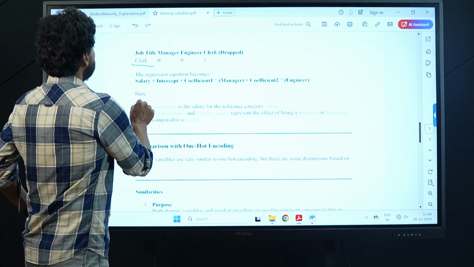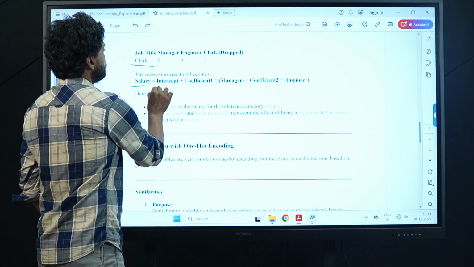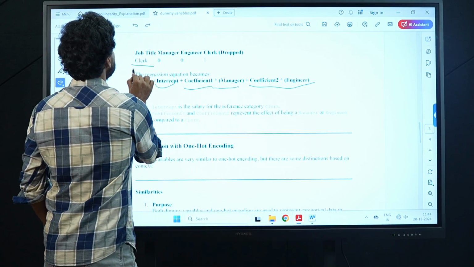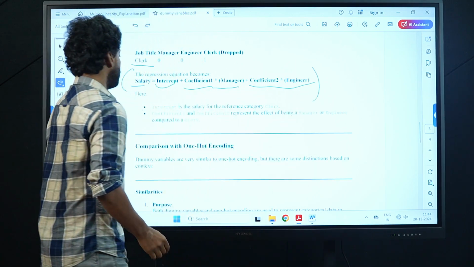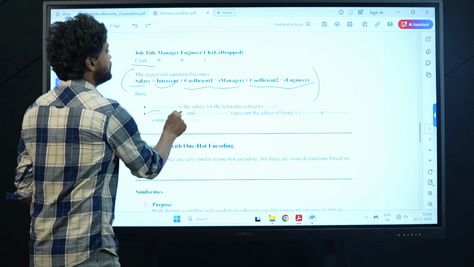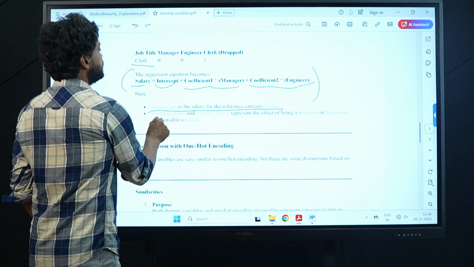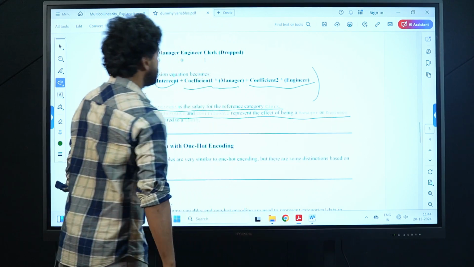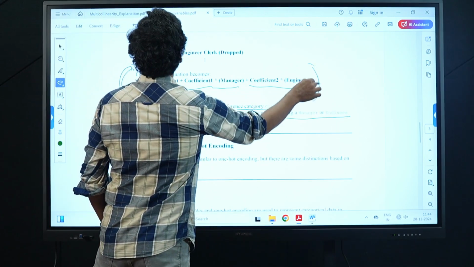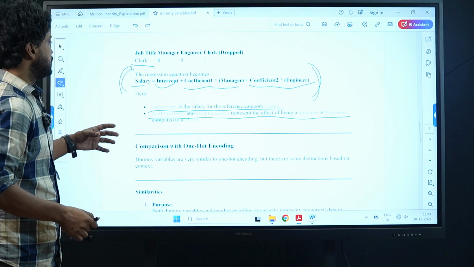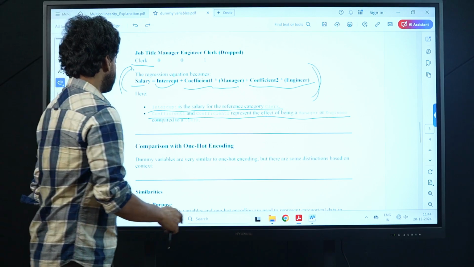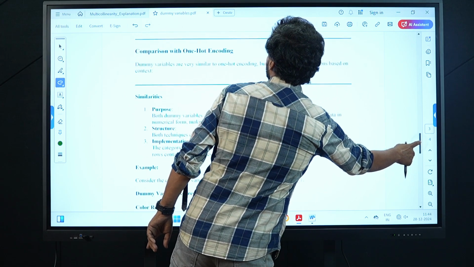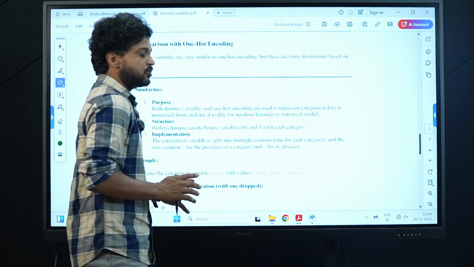The regression equation becomes salary is equal to intercept plus coefficient 1 into manager plus coefficient 2 into engineer. This is the regression equation. Here, intercept is the salary for the reference category clerk. Coefficient 1 and coefficient 2 represent the effect of being a manager and an engineer. This will be your regression equation.